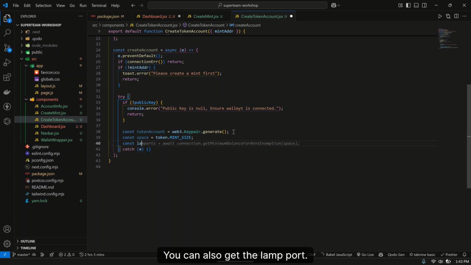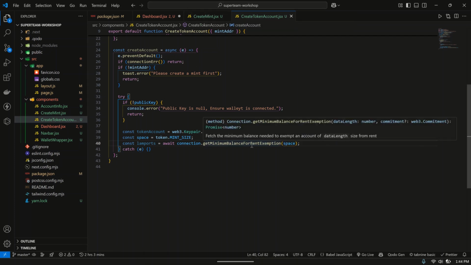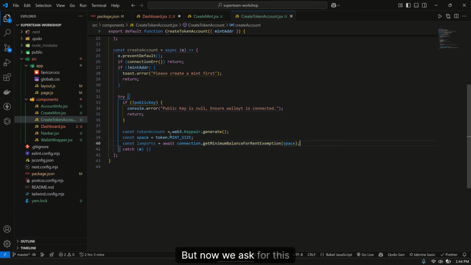We can also get the lamports. We get the minimum balance for rent exemption and we pass it the space. So what we're saying is, we want to get the minimum rent exemption for a space that contains this. How much rent are we going to pay? First, in the create mint, we checked the minimum rent exemption to store a mint, to store your address in the Solana blockchain. But now we're asking for this token, for this space, how much is the rent we should pay?